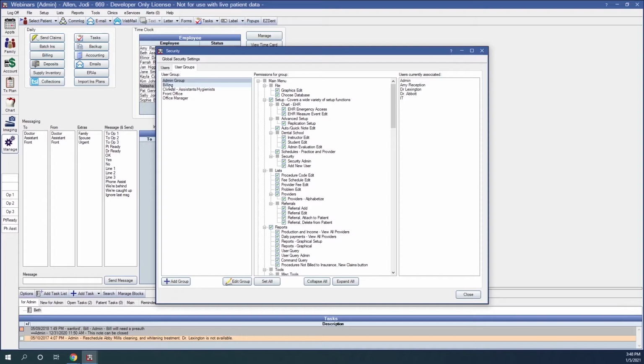Permissions are not assigned to specific employees. Permissions are assigned to user groups. If each employee should have different permissions than other employees, you would need to create separate user groups for each employee.